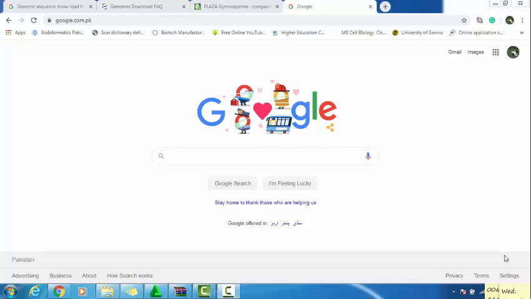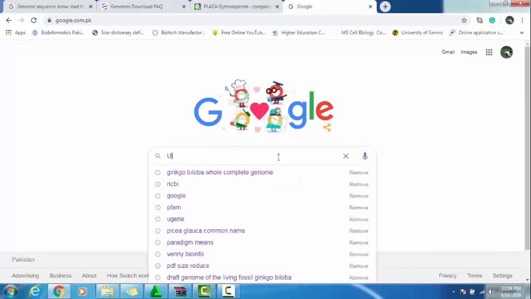Okay, Bismillahirrahmanirrahim. Today we are going to explain how we can perform a local BLAST using some Windows software. The software that we are using is named UGENE.